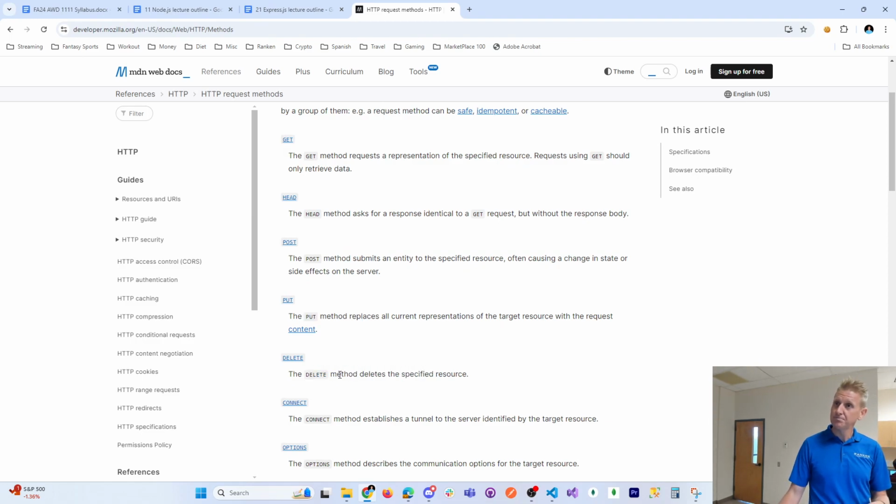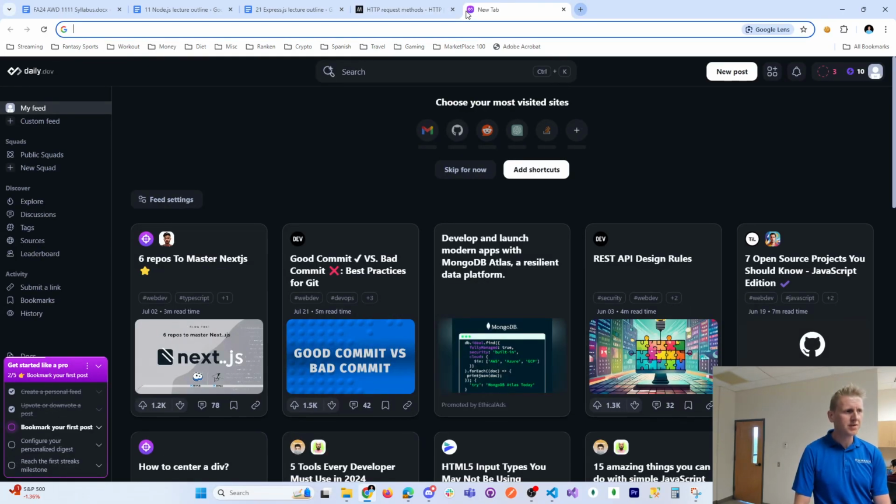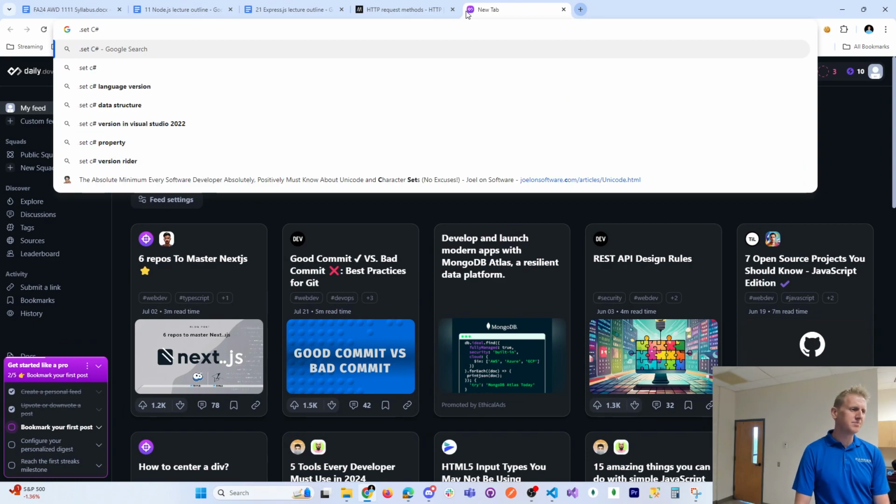Okay. So, with the HTTP request methods, put would be the equivalent of the set in C#. Set in C#. Oh, you're thinking of like getters and setters. A set could be new, or a set could be an update. So it could be viewed like that.